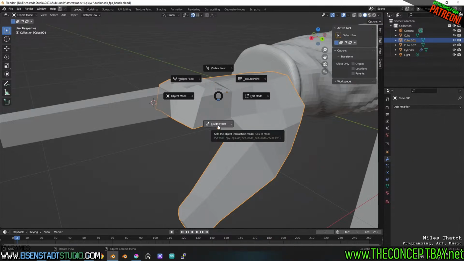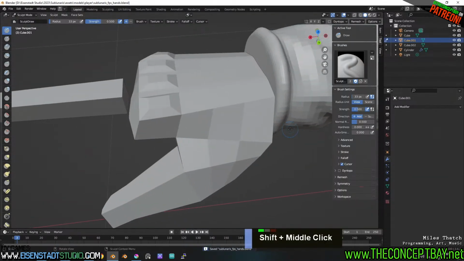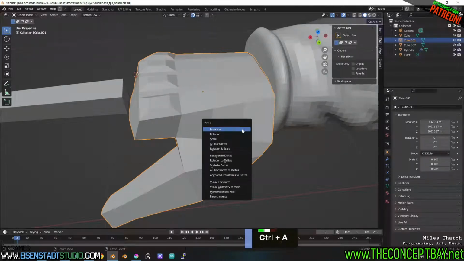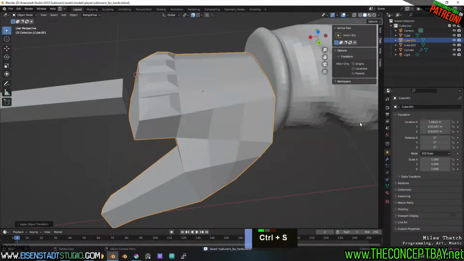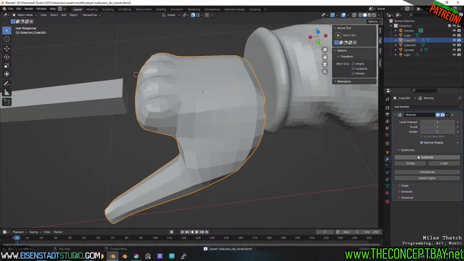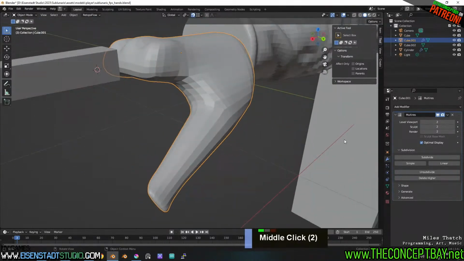Let's go to sculpt. And the first thing we'll do is, yeah, I think we need to apply scale, because our scale is all over the place. There we go. Now, multi-res, subdivide, subdivide. Okay, our thumb is a little messed up. Let's retract back.